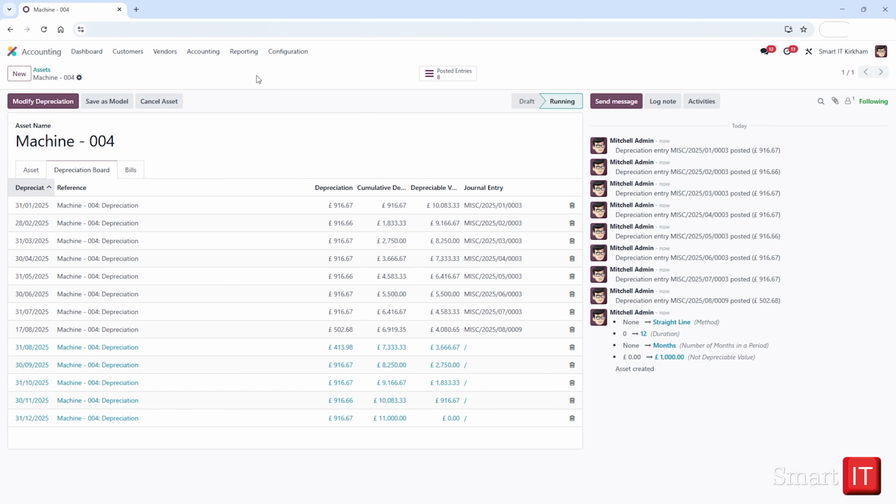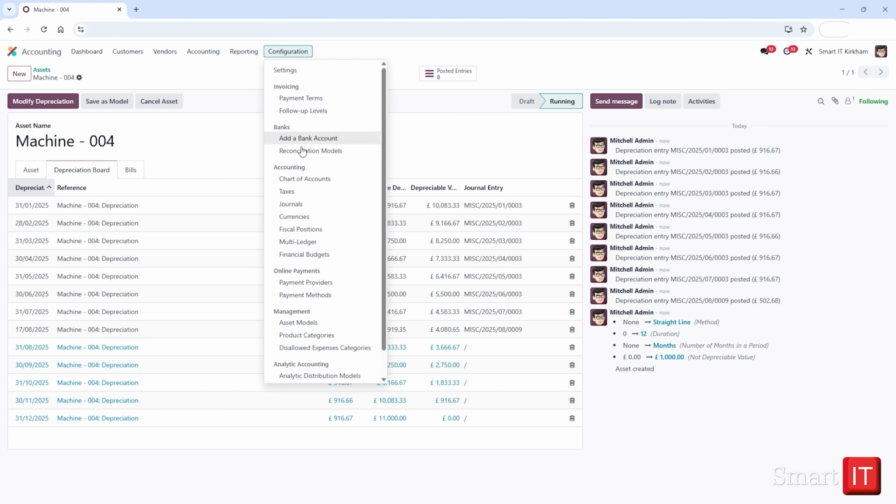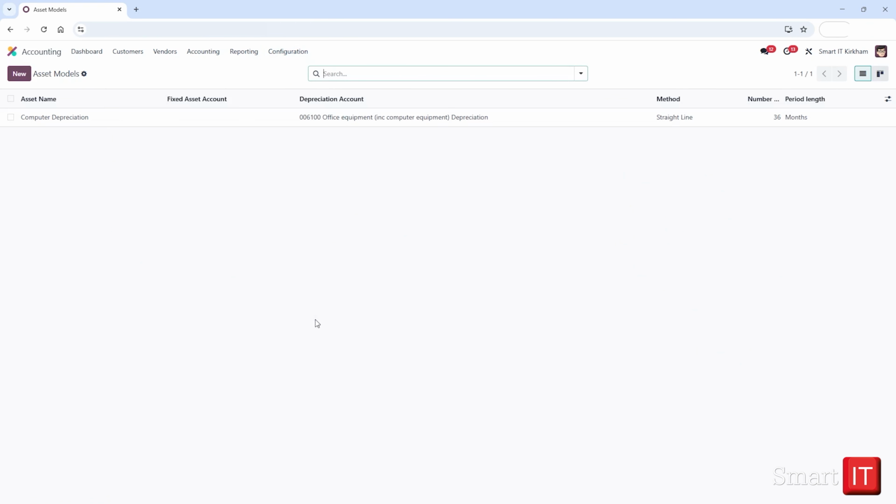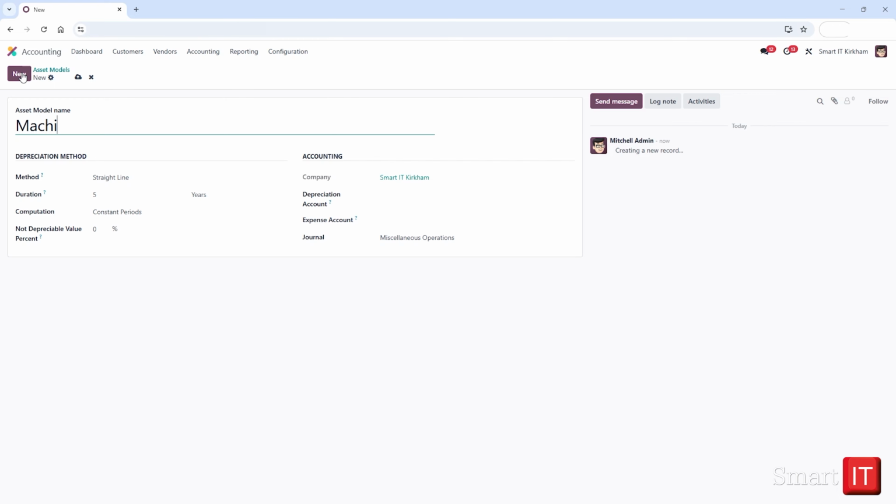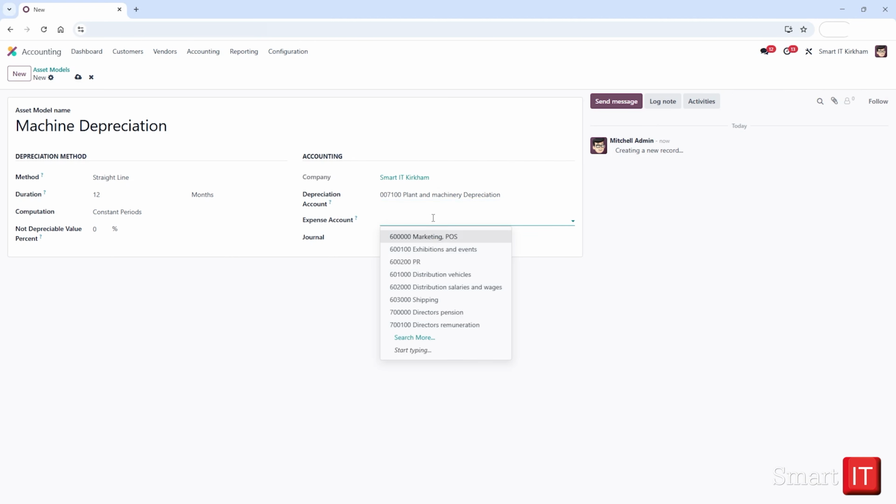For example, let's go to Configuration, Asset Models. Let's create a model called Machine Depreciation. Let's fill in the data with the same details as we did before. Straight line method for a period of 12 months, selecting the machinery depreciation account and tangible assets depreciation as the expense account. Save this model.